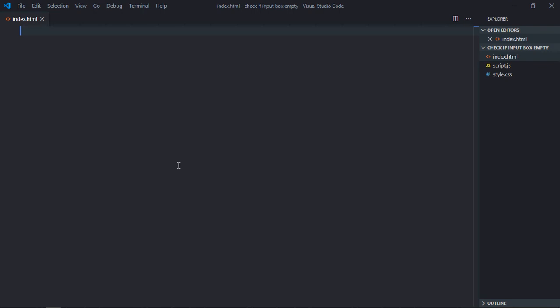Hi everyone. So today we'll learn how to check if an input box is empty or not using JavaScript. So let's get started. Let's have a basic HTML structure here.